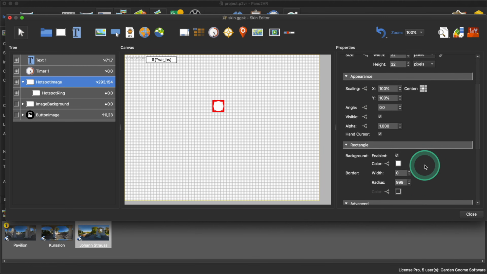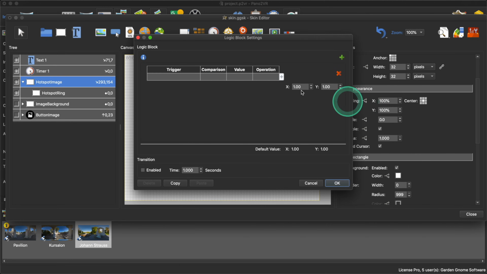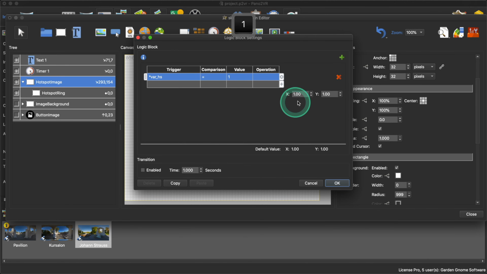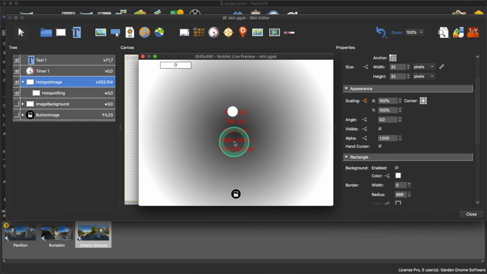All right, and I'm going to go to the scaling. Here it is, and I am going to say that when the variable var hs equals 1, I'm going to reduce its size to 0.8. Okay, now if we have a quick look at this, you'll see that it's just going to flicker, bop, and back in. So when it gets to 1, it reduces in size. As it goes away from 1, because it's a logic block depending on a state, whilst it's at 1, it's reduced. As soon as it's away from 1, it goes back to its original setting.